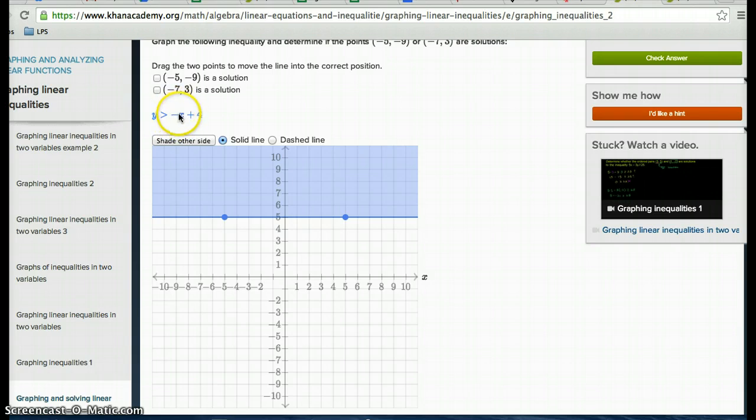So our slope is going to be negative 1 over 1, which means we're going to go down 1, and then we're going to go to the right 1, because the 1 on top is negative, the 1 on the bottom is positive. So down 1, right 1, down 1, right 1 is what we're going to want to do.